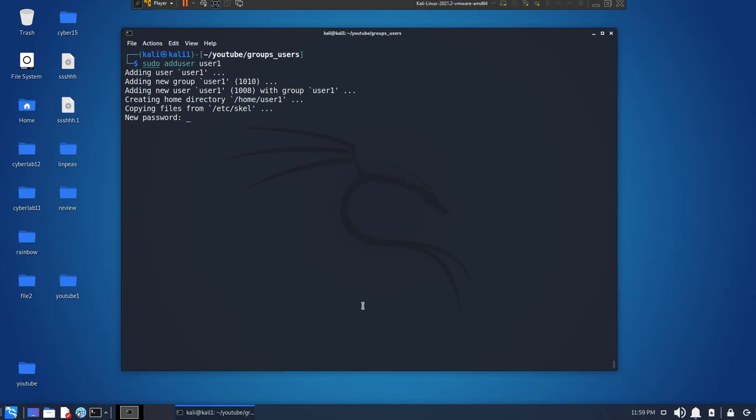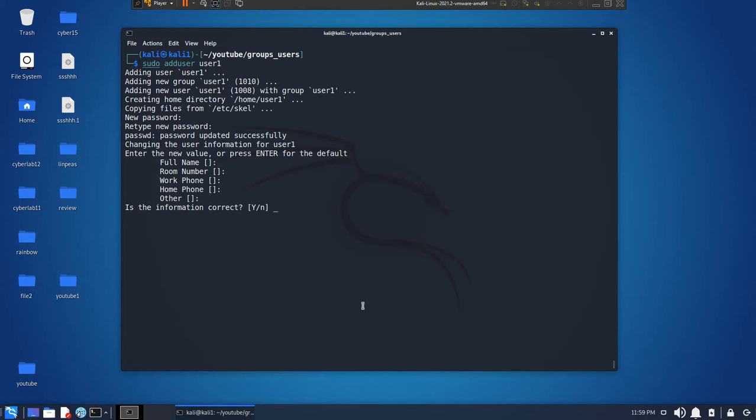And after I press enter, it's going to ask me for a password. So I'll just put in the password. And then it's also going to ask me for additional information. We can skip it, actually. But if you're in a company or something, you might actually want to fill this out. And press Y.